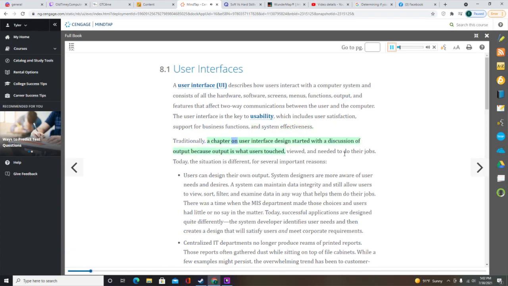Traditionally, a chapter on user interface design started with a discussion of output because output is what users touched, viewed, and needed to do their jobs. Today, the situation is different, for several important reasons. Users can design their own output. System designers are more aware of user needs and desires. A system can maintain data integrity and still allow users to view, sort, filter, and examine data in any way that helps them do their jobs.